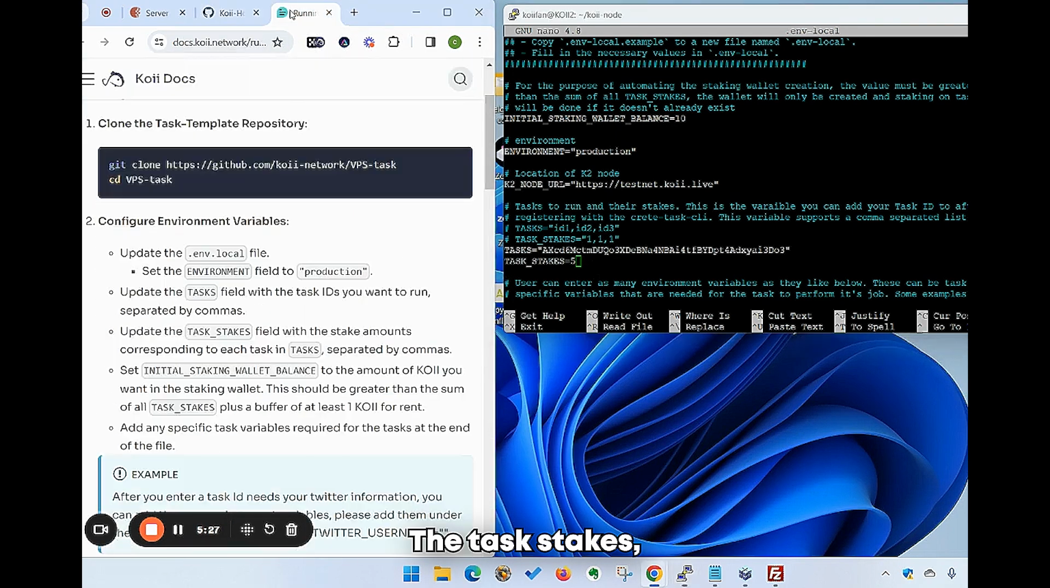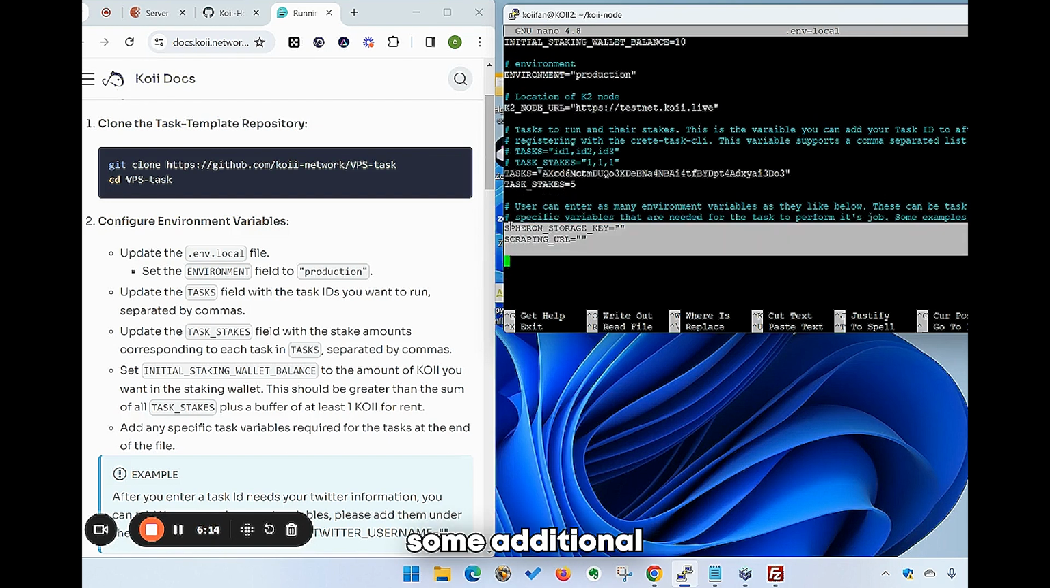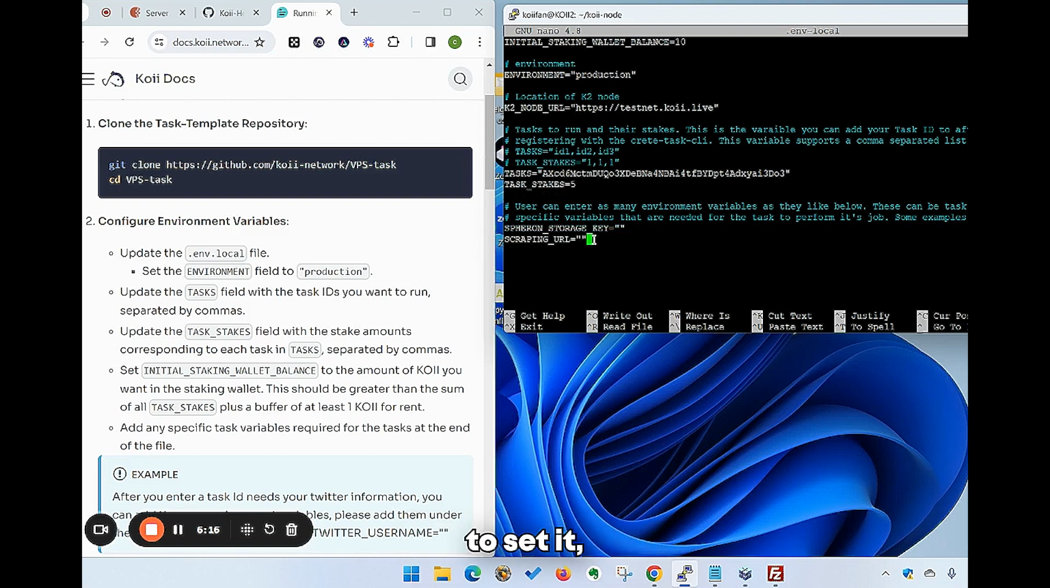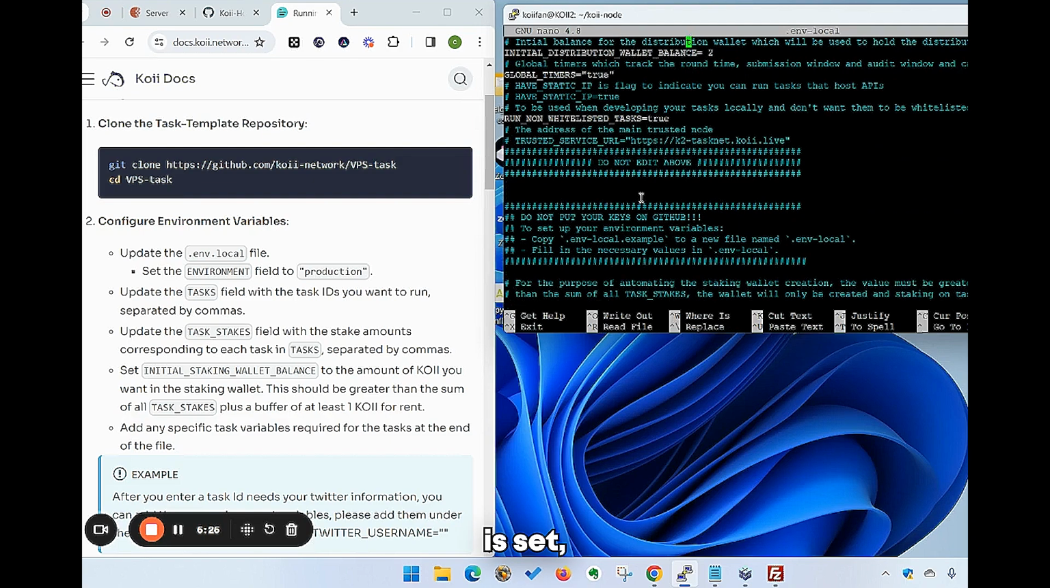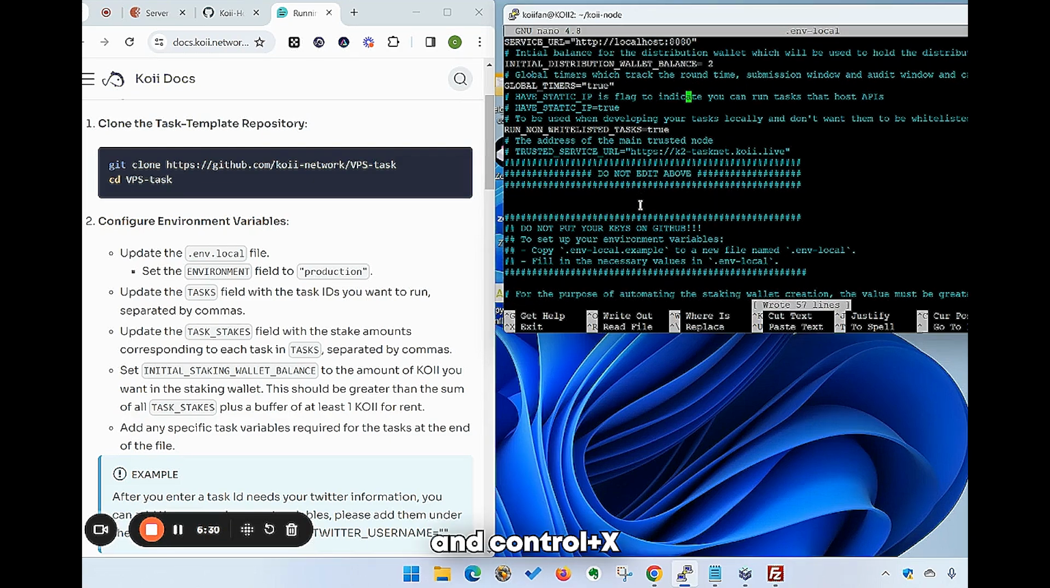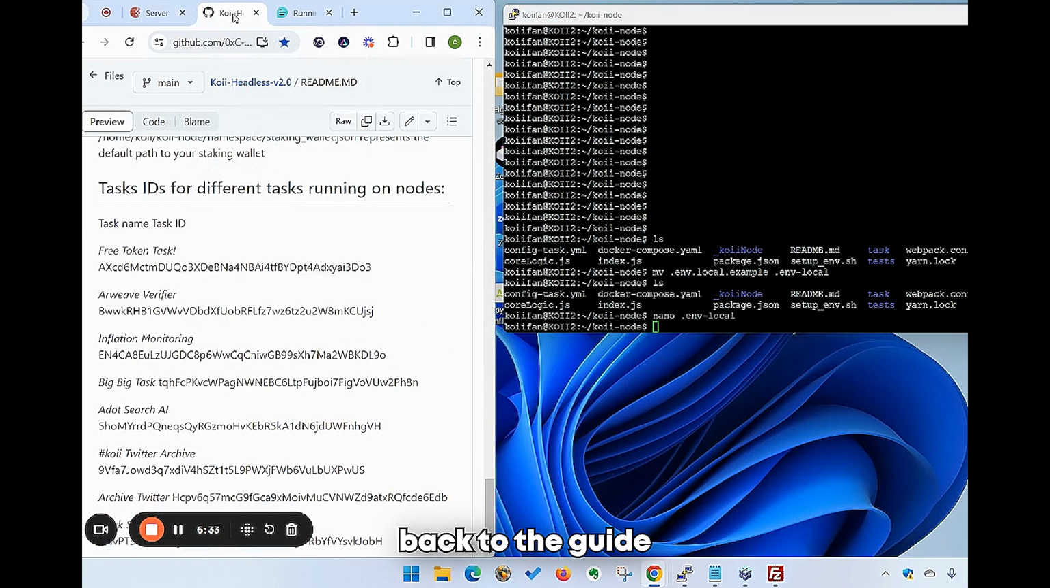The task stakes, as it says here, is how much you would like to stake into the task. I'll leave the 5 Koii there. And the initial staking balance should be the task stakes plus at least 1 Koii. And down here, you'll have some additional variables to set which are required for other tasks. But once everything is set, Ctrl S to save and Ctrl X to exit. We return back to the guide.